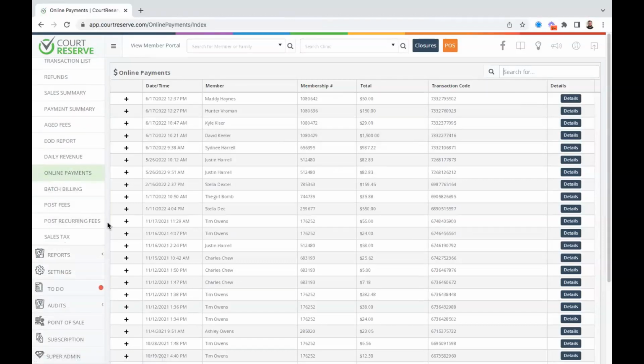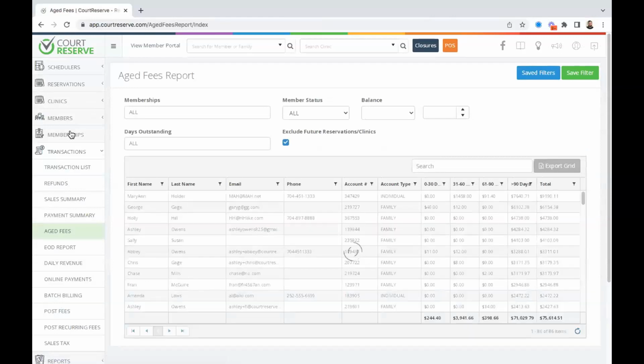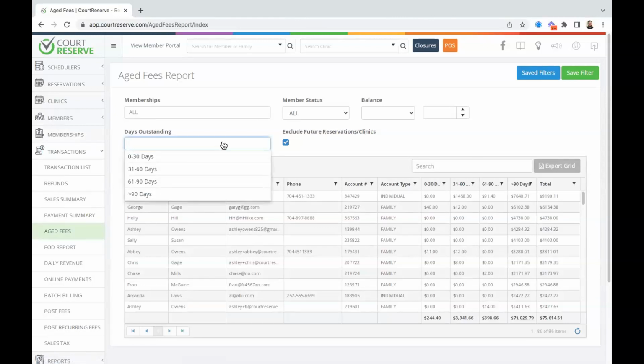Okay, so let's talk very briefly about the aged fees and sales tax reports here as well. Aged fees is a report that you can run that's going to track old unpaid fees in the system, basically. There's not a ton to this report. It's a nice report. You've got a couple of features here, like I can filter by the number of days that a fee has been outstanding, which is nice.